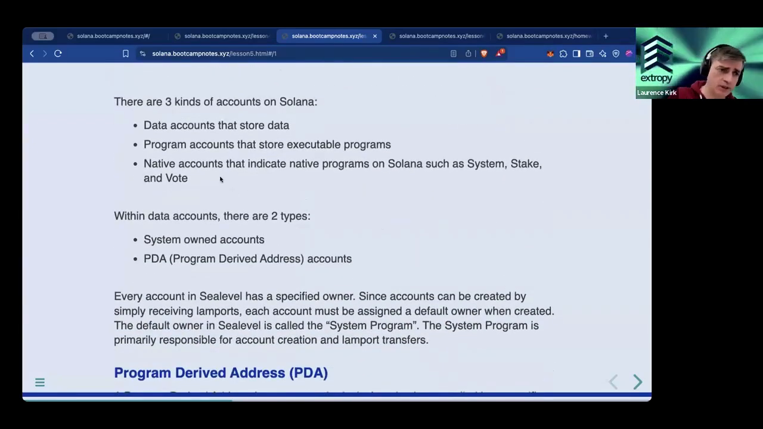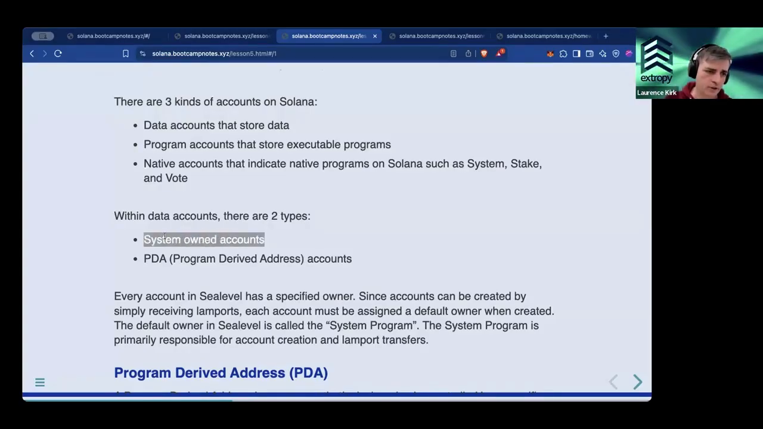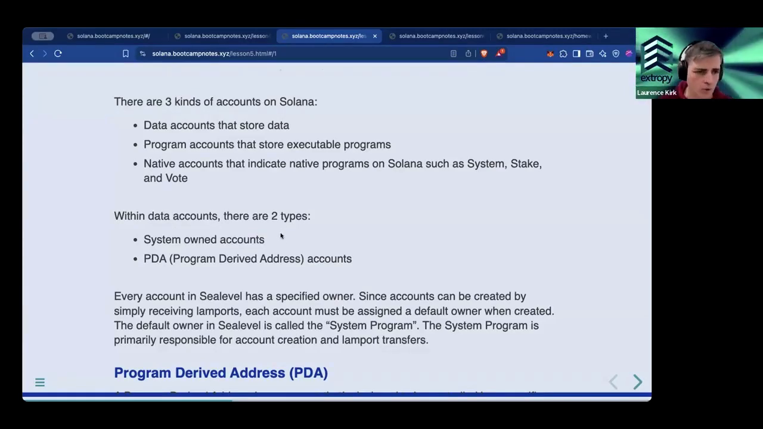There are some special types of accounts. So there are some special programs such as system, stake, and vote, etc., that do various system functions. We're going to be more interested in the data accounts, the accounts that are owned by programs, the accounts that programs are going to be using. So the programs that we write are going to be using accounts. And of those, the first type here, the system-owned accounts, these are the common ones. And then we also have the program-derived address accounts, the PDA accounts, which are a little bit special.